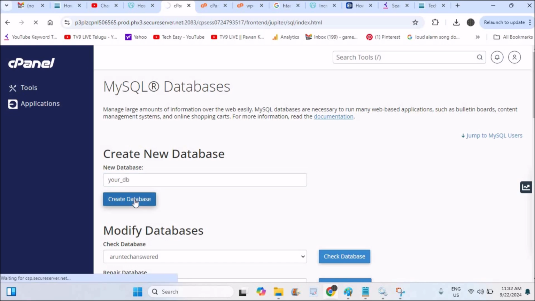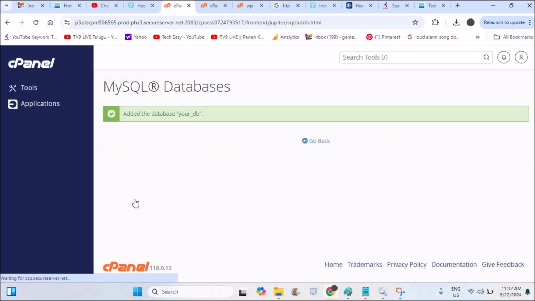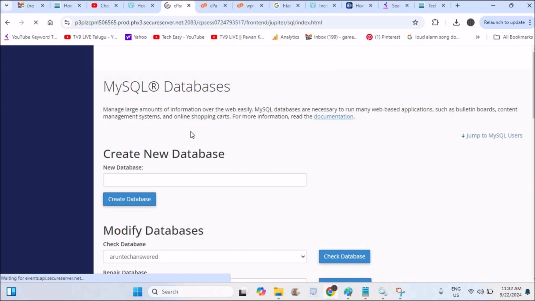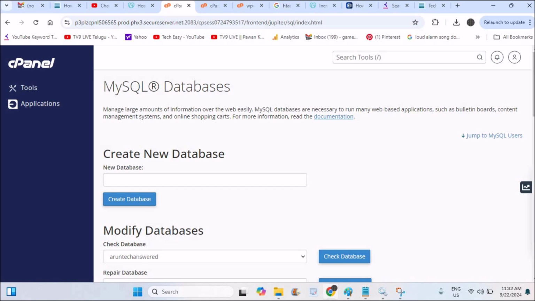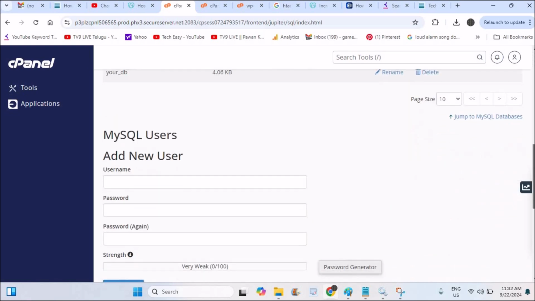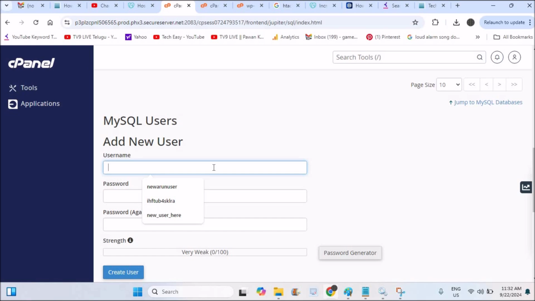The name can be anything, and this name should be replaced there. Okay, go back. Your DB is created. Just write on a notepad: database name is your DB. Next, database username. Okay, this is the DB name. Now I am creating the database user. Here, database user, your DB user.